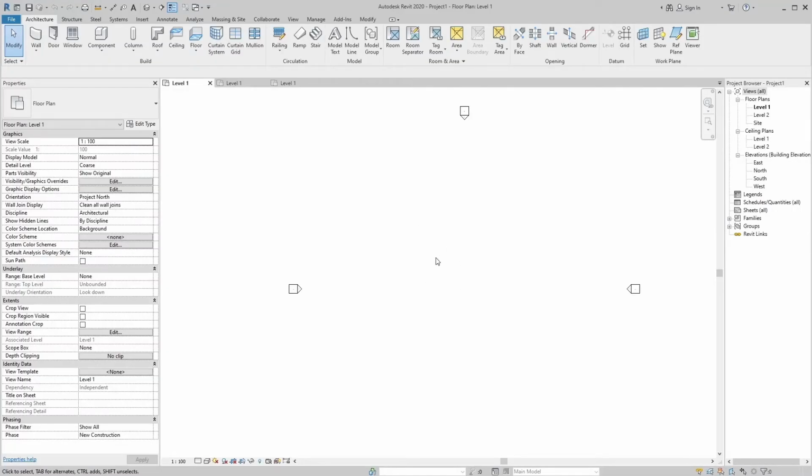Okay, let's start it. One model is open in front of us. Observe the Save tool and Synchronize tool.